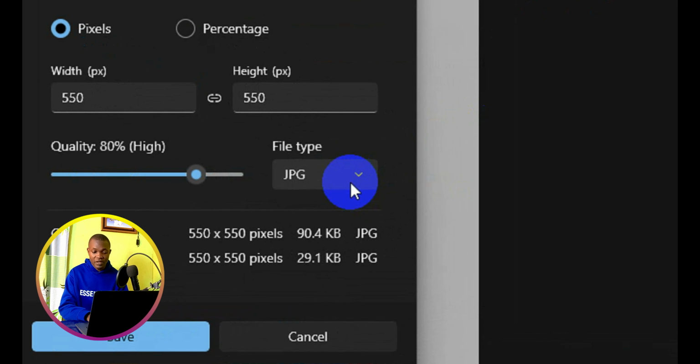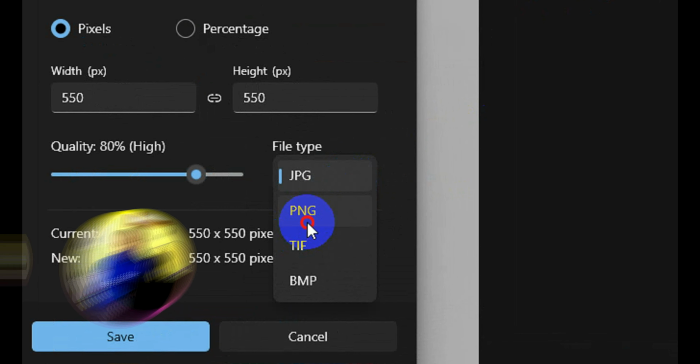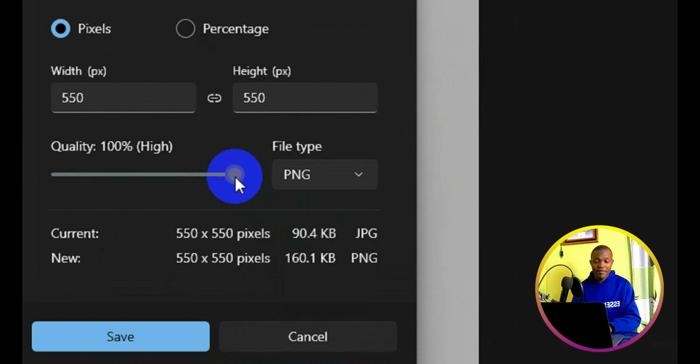What I need to do is simply click on here and make sure I switch to PNG. And then I make sure that I maintain the higher resolution of 100%. So once I'm done, I'm going to click on save right here, and this is going to pop up.